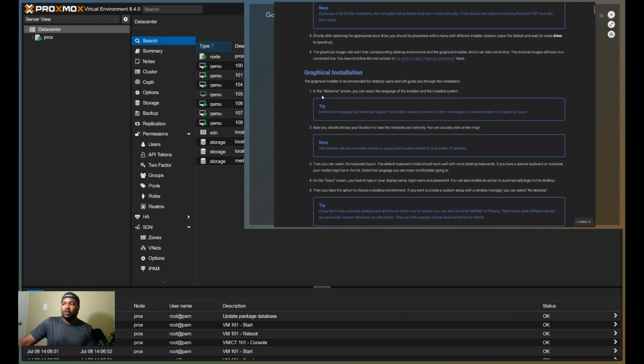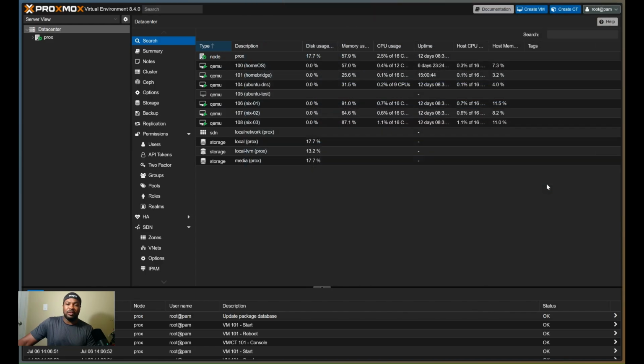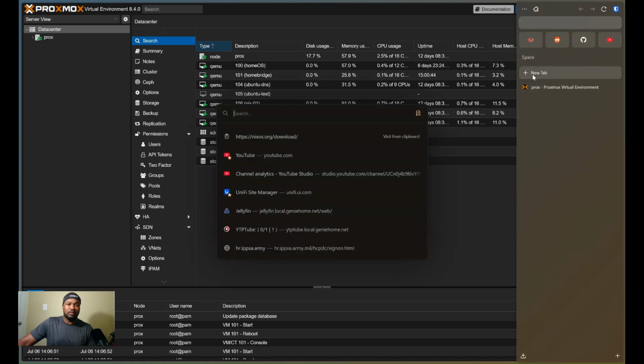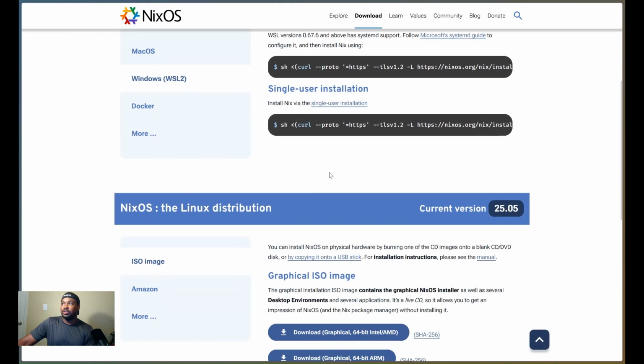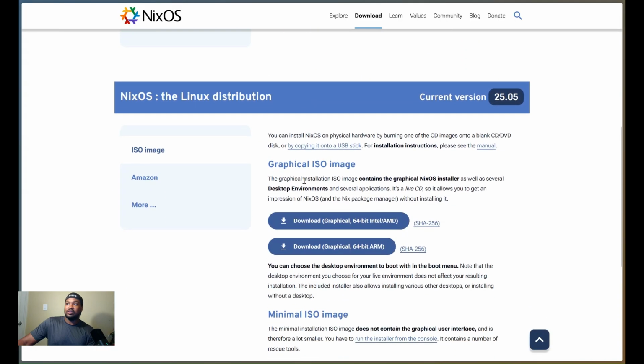All right, so the first thing we want to do is head over to the official download page. You'll want to scroll down to the section labeled NixOS, the Linux distribution. From there, you'll just grab the graphical ISO image that matches your CPU architecture. Most folks will want the x86-64 version for standard Intel and AMD systems.